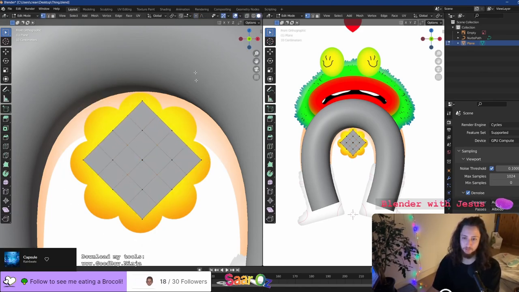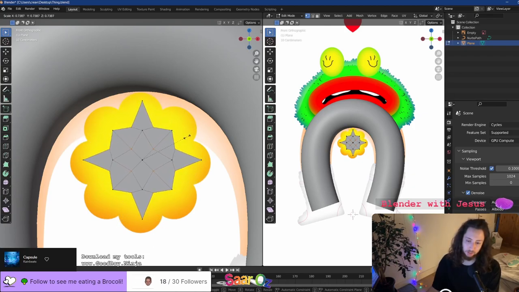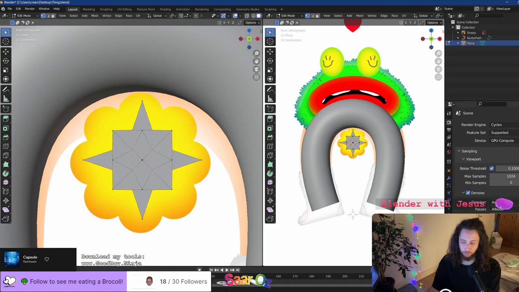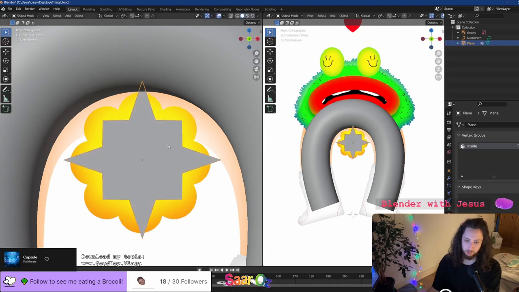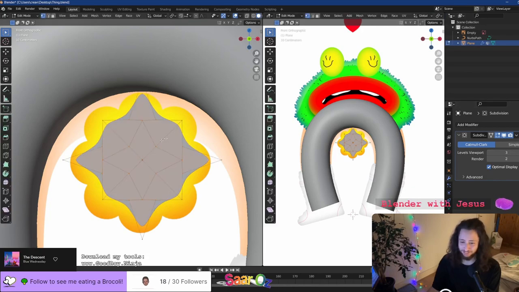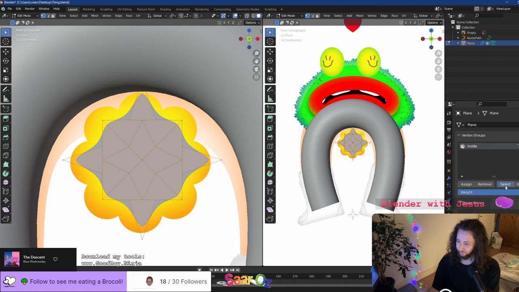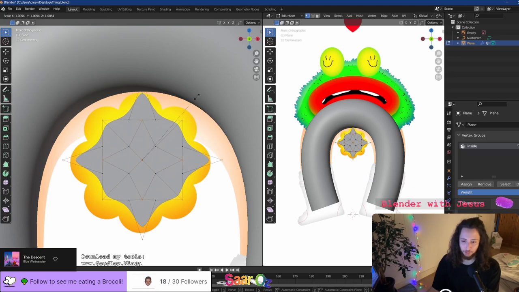Now, hey, that's not really it, but wait, this could be, yeah, those could be the inward shape. Let's save them in the vertex group and say inside, and then I can try subdividing the thing. No, it's not what I wanted. It's really funny the way it works. I mean, it's cool, but it's not what I wanted.